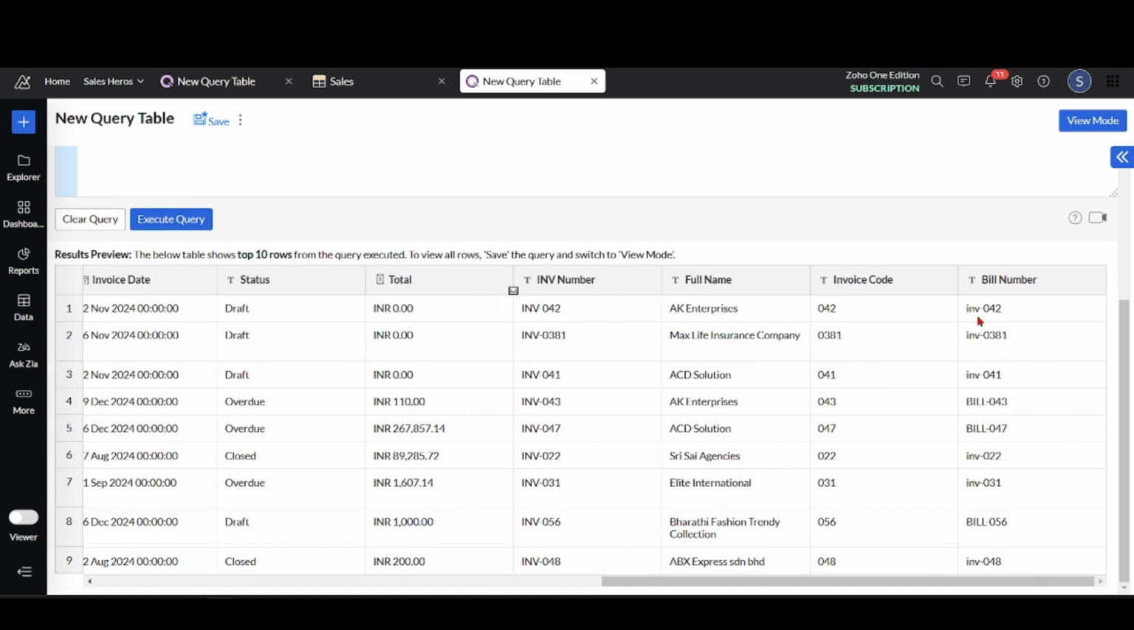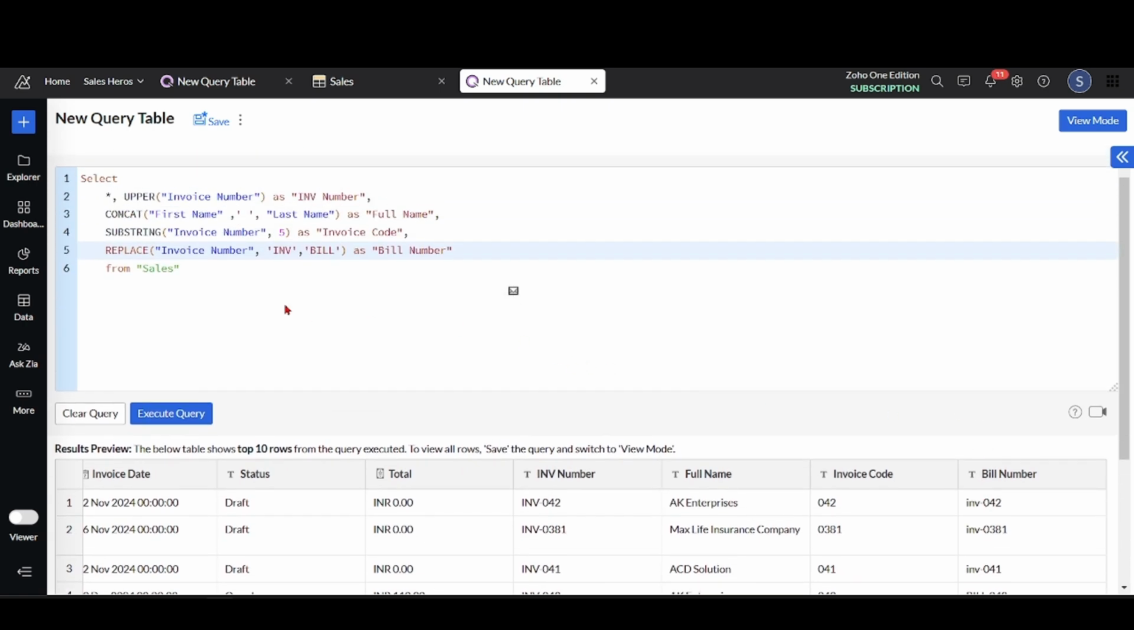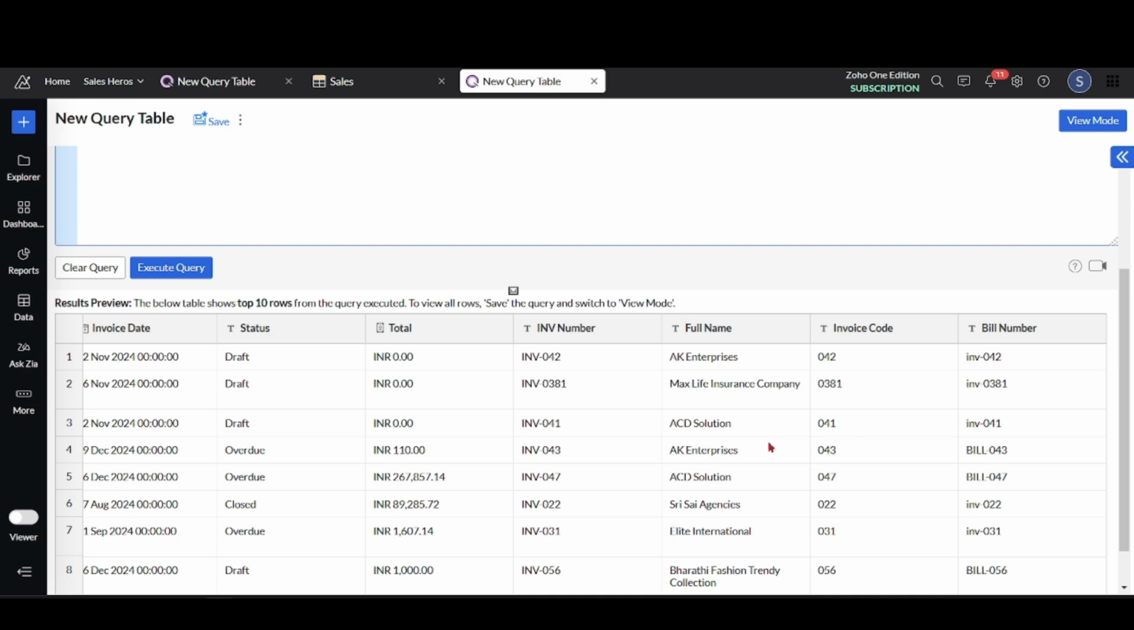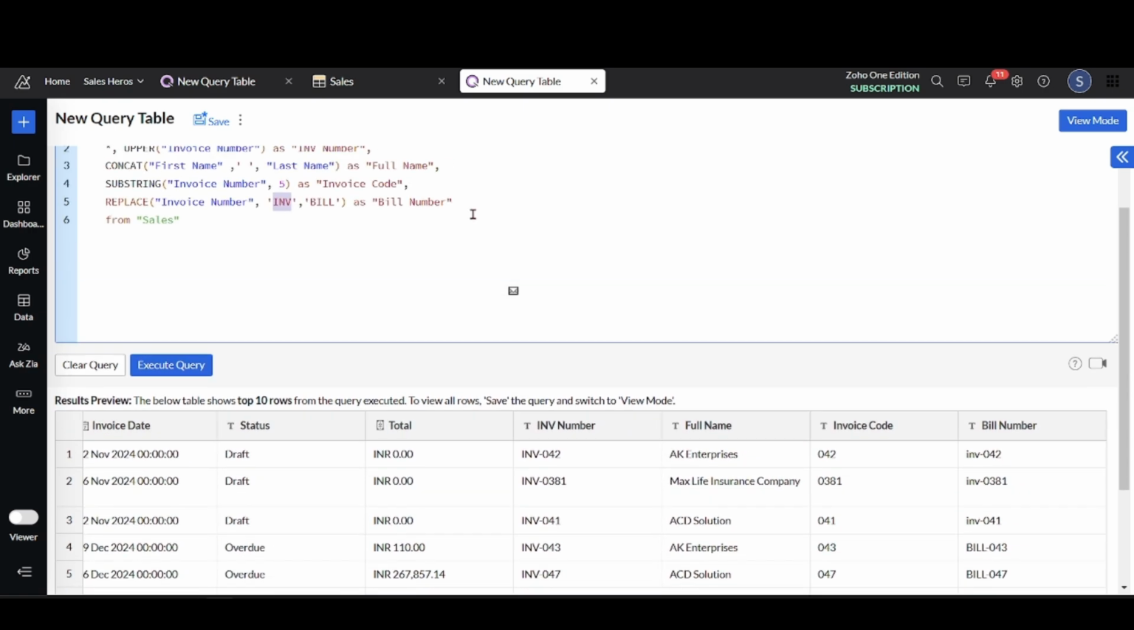But in some places it's not replaced, right? Bill number is coming as INB in some places, because here we used uppercase INV, so it only replaces where the uppercase appears in the invoice number. Here is one exercise for all of you. Use the case function to replace everything, whether it is case sensitive or not. Using the case function, use two scenarios with when and replace with bill number for all places.